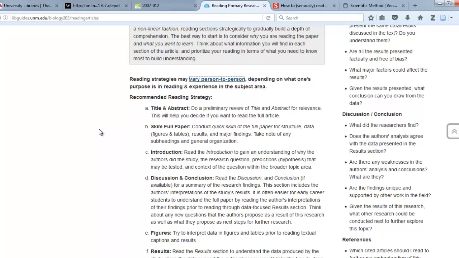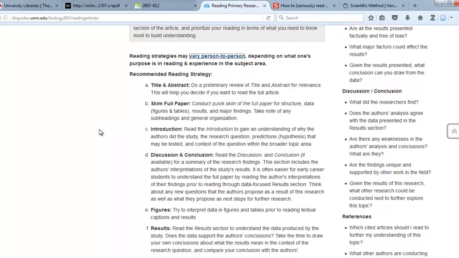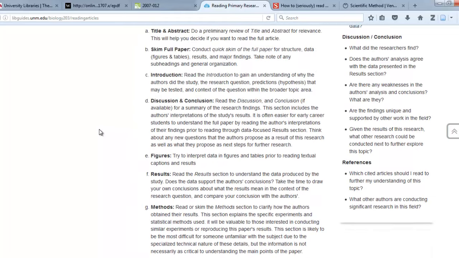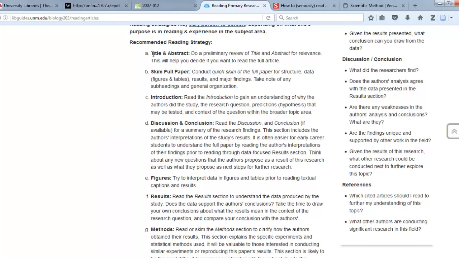But a couple of strategies that we recommend to early career researchers like yourselves are listed here in the library research guide. So this first one recommends reading the title and abstract first to decide if you actually want to read the full article. It then recommends skimming the full paper just to get an understanding of the structure, to make sure that it actually is a primary research article, maybe to give a quick look at the data presented in the different tables and figures, and any major results or findings that jump out at you.